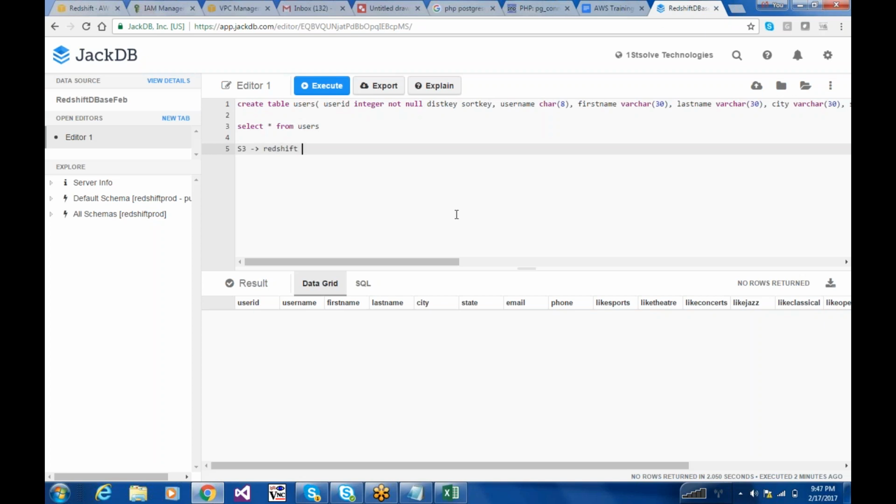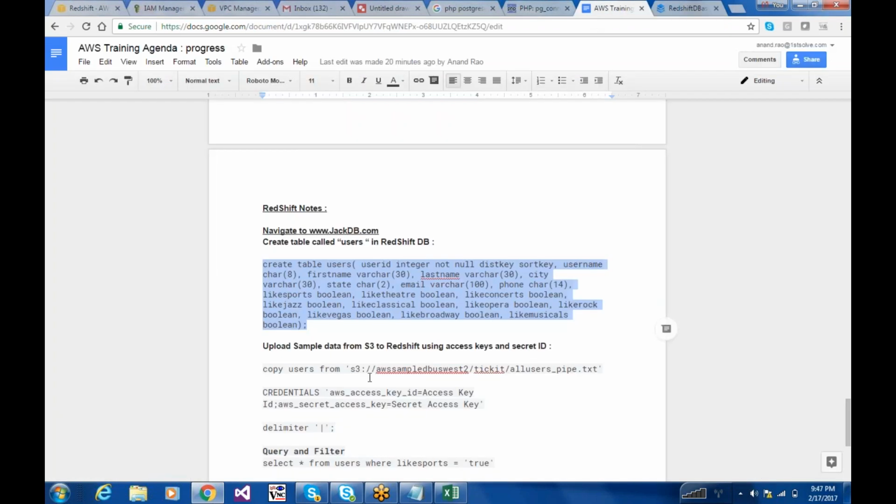Redshift. And how do you comment it? Like this? Is that a comment? Or like this? Anyways. Yeah. Forward slashes. Like that? Yeah. Okay.